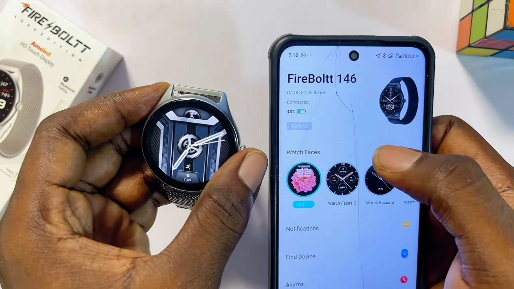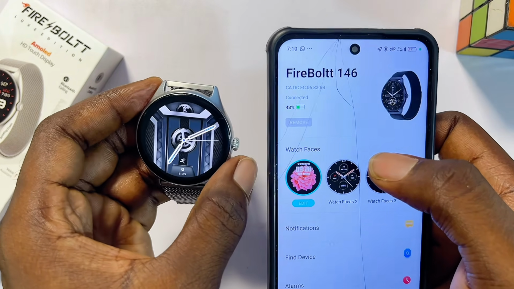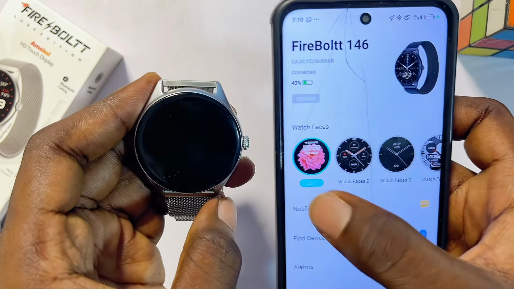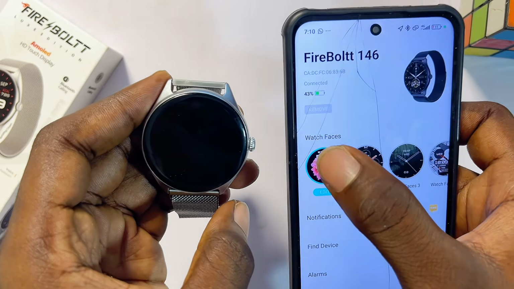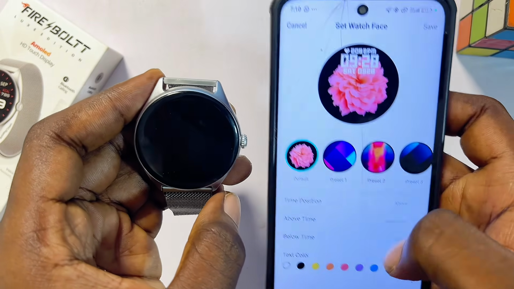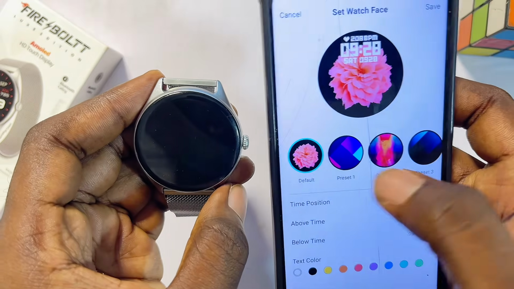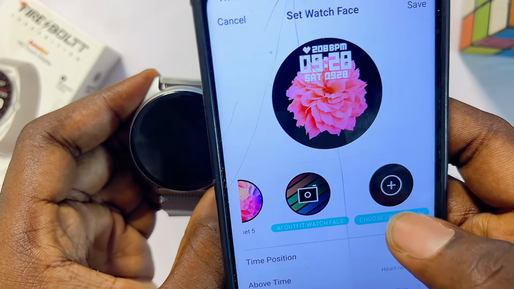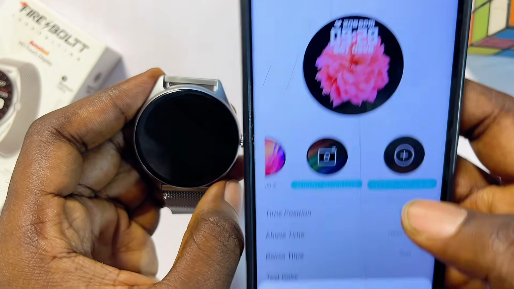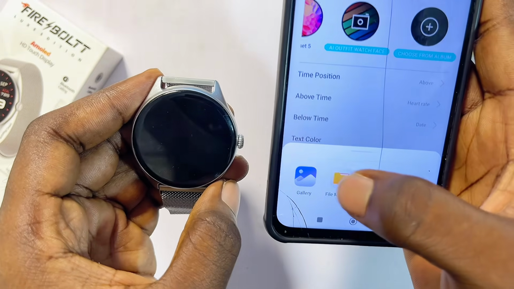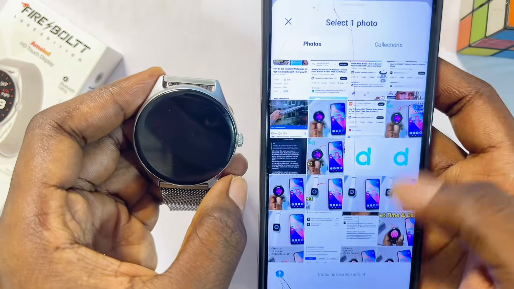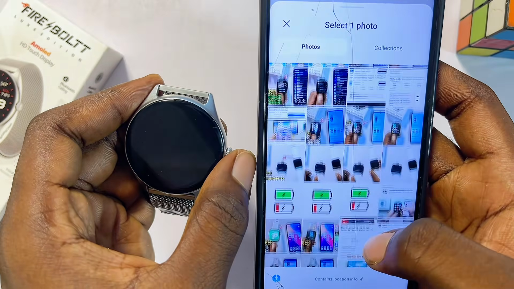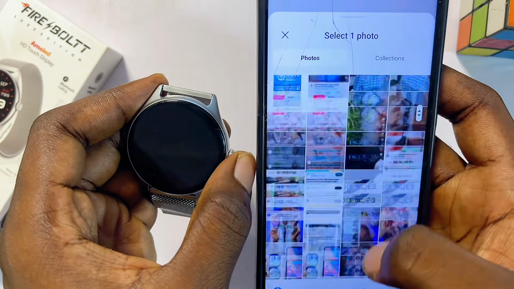Now to be able to set a custom wallpaper for our Fire Boltt smartwatch, what you want to do is to select this first option over here under watch faces. Just click on edit, then scroll through this list of icons over here, scroll to the end. You're going to see choose from album, select that as well. Now click on your phone's gallery, and then proceed to select any image you want to use as the watch face or wallpaper for your Fire Boltt smartwatch.